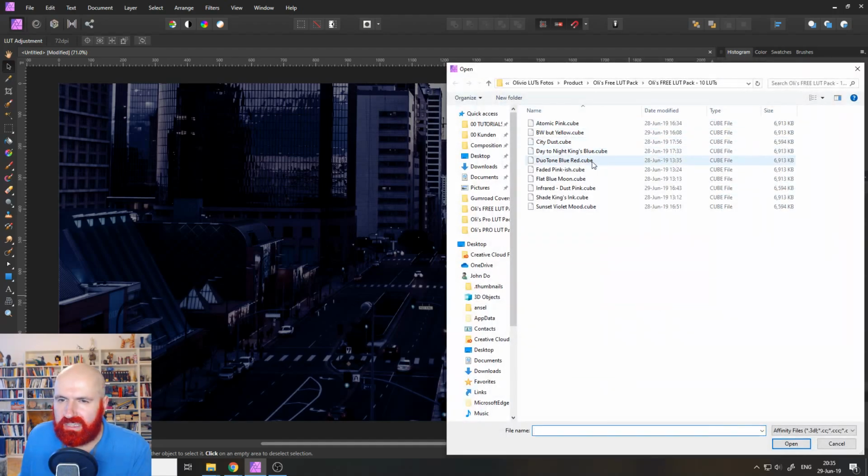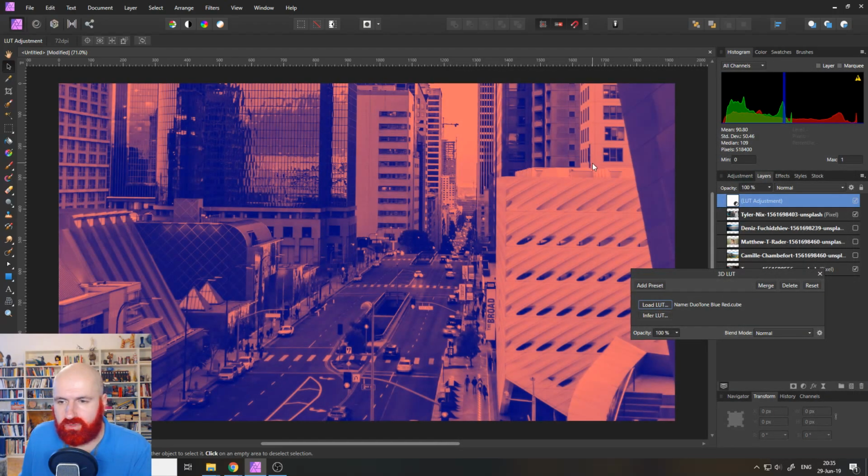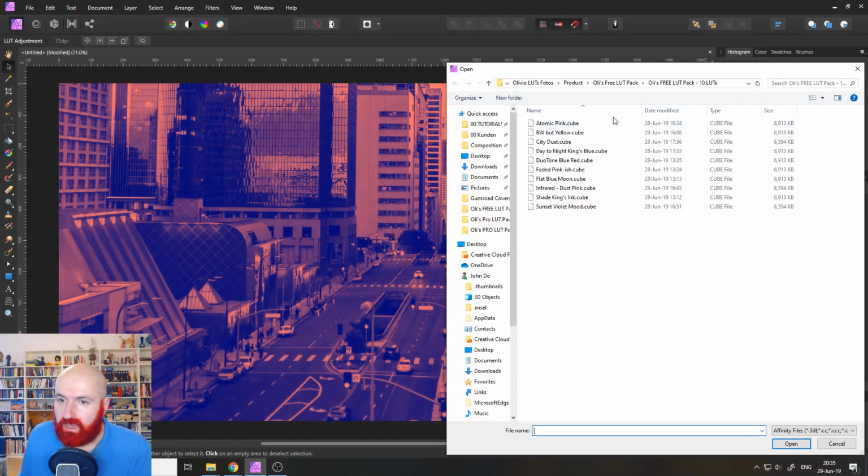Okay, next one is Duotone. I included a Duotone. In the free pack, it's just one Duotone. I think in the Pro pack, it's probably 8 Duotones, so different kinds of combinations. You can see here it works very well as a LUT, actually.